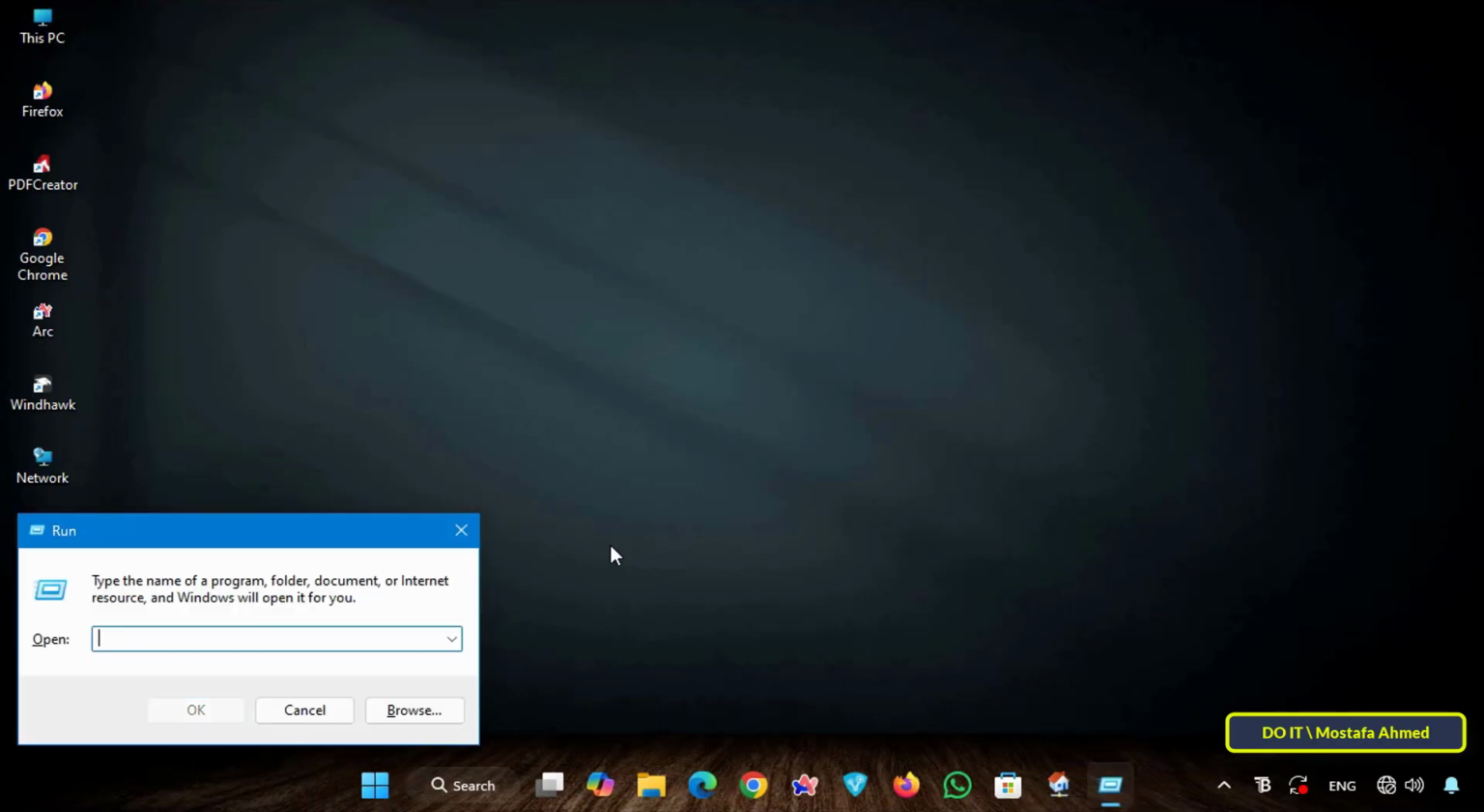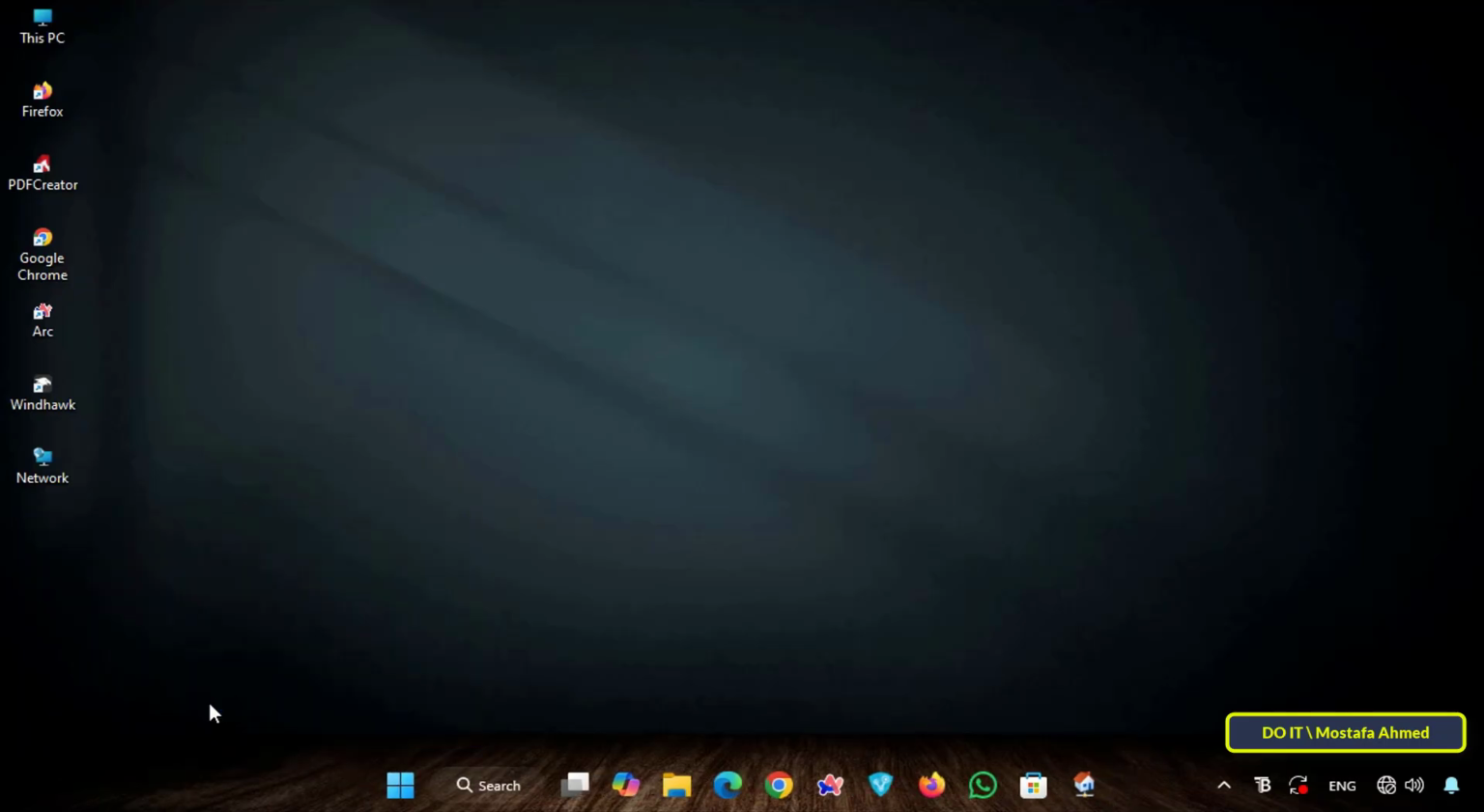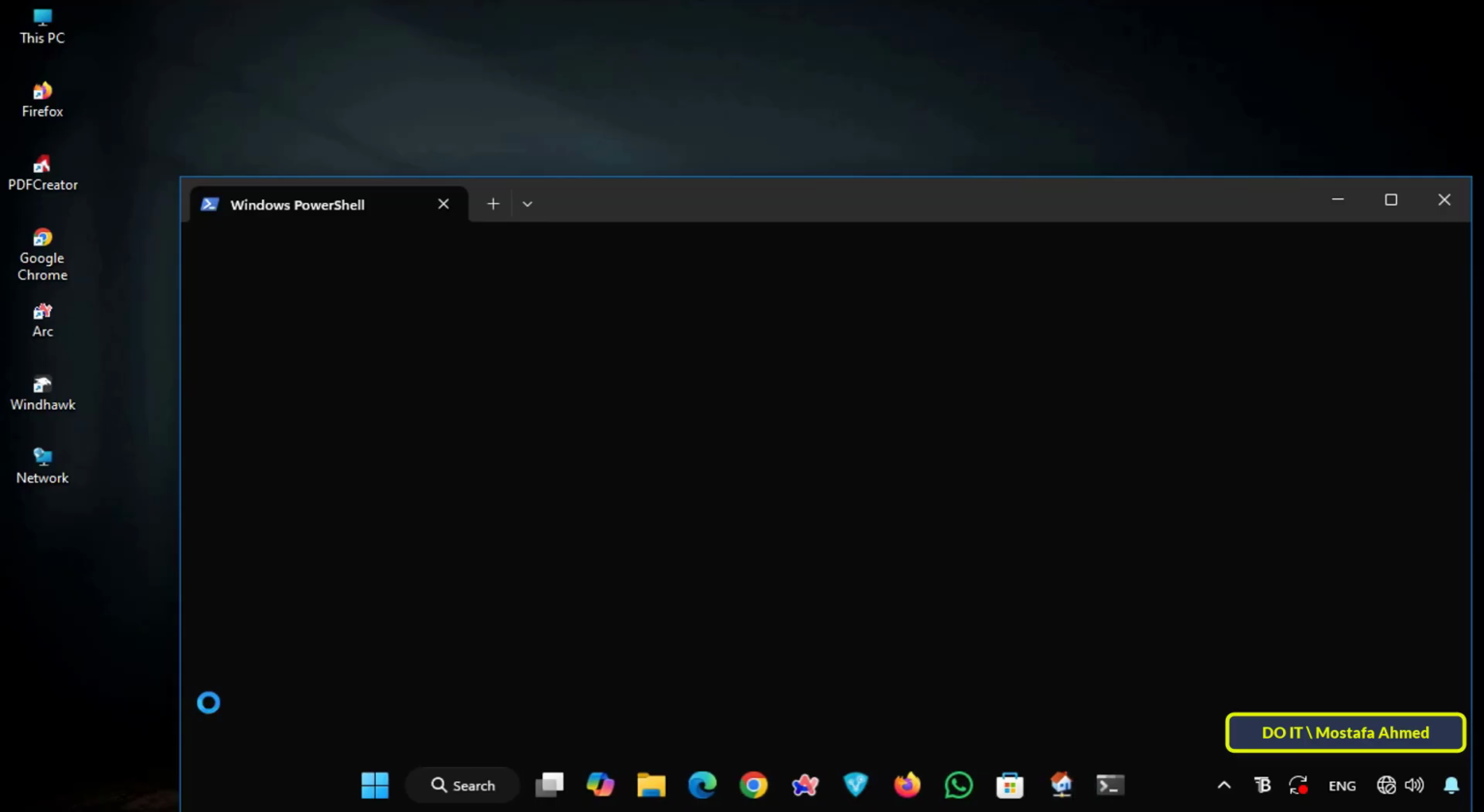Press the Windows key plus R on your keyboard to open the Run dialog box. Type WT in the Run window and click OK. WT is the command that launches Windows Terminal directly.